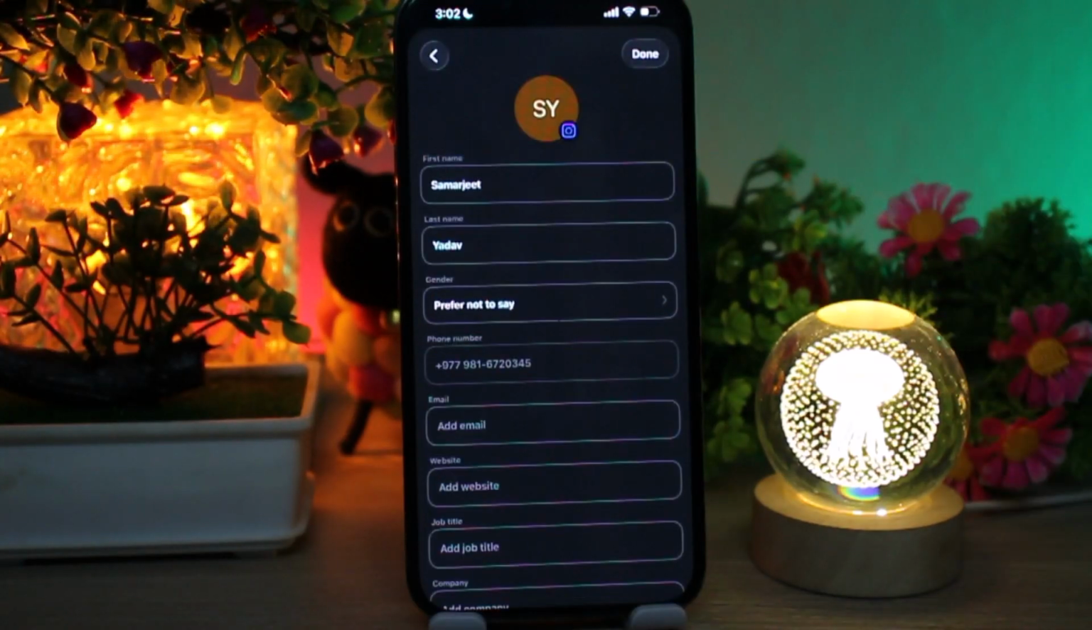Now look for the name field. Tap on it and enter the correct name you want to see. Be sure to use your real name because Truecaller may review name changes. After typing your new name, tap the Save button. Your updated name will be submitted.